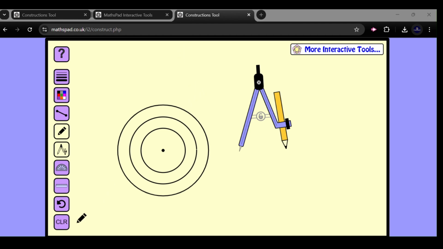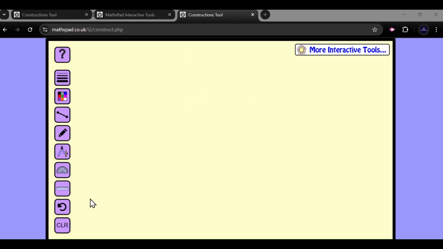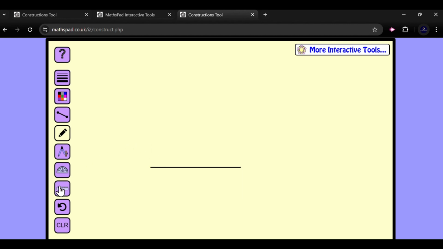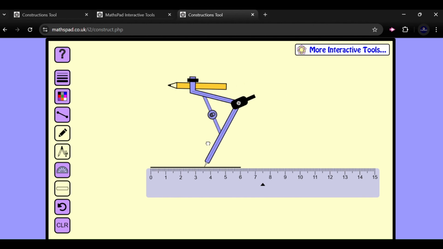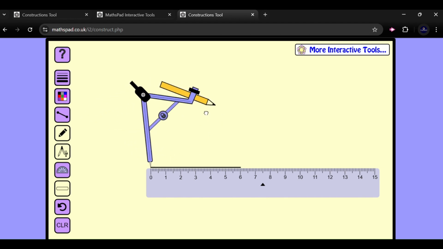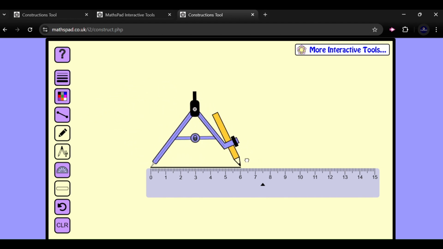Now I am going to construct an equilateral triangle of 6 centimeters. So take the ruler and select the pencil, draw a 6 centimeter line segment and take the compass and the scale also. So put one leg at 0 and another leg at 6 centimeters. So you can adjust like this and lock it.